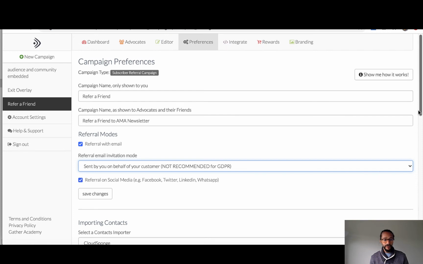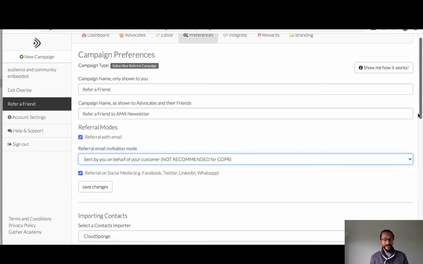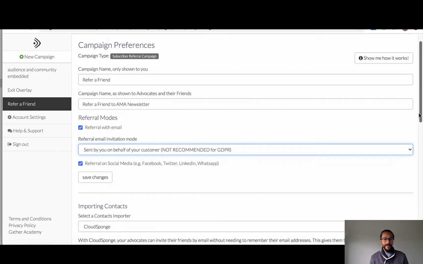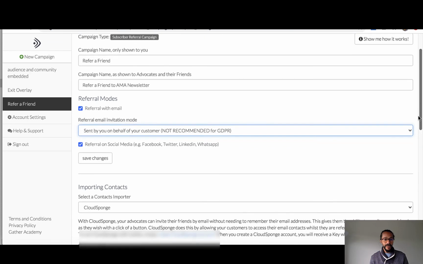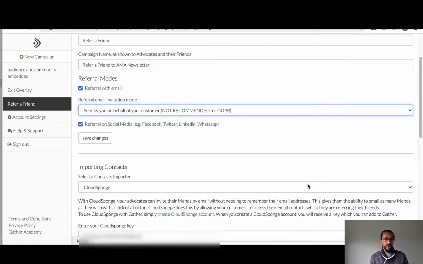First off, in the importing contacts section here, what I've done is I've chosen CloudSponge as a contacts importer. And then here at the bottom, I add my CloudSponge key. Once you have an account with CloudSponge, you are given a key which you can add to Gather. And then that's it. That's how you would integrate both.